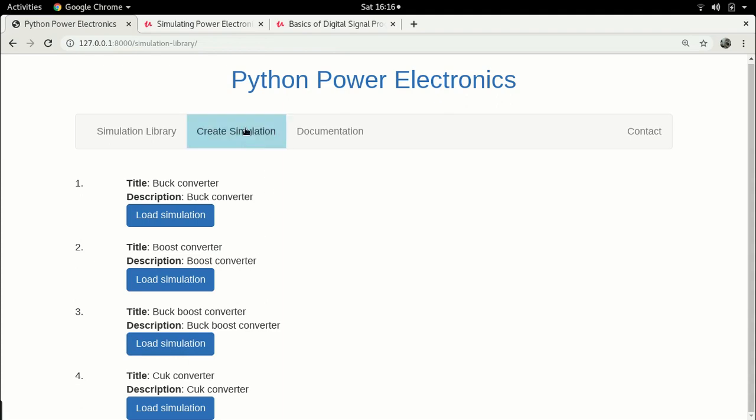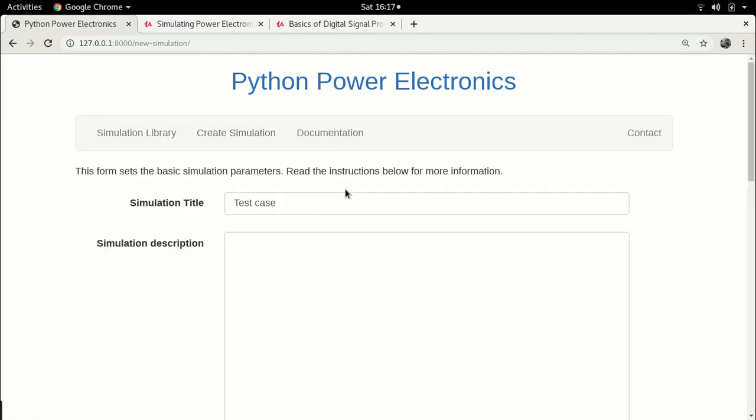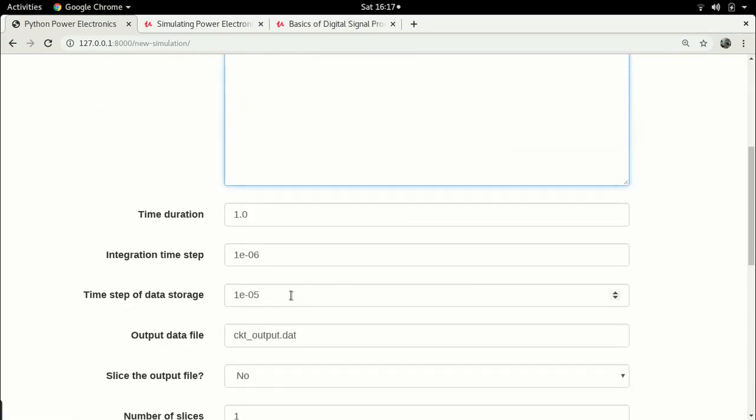To begin with, I'll go ahead and create a new simulation. I'll name this SEPIC converter, and give the same description. You can write in detail if you want, but for this video, this is good enough. The time duration is 1 second, that's good enough. Integration time step of 1 microsecond is also good enough.